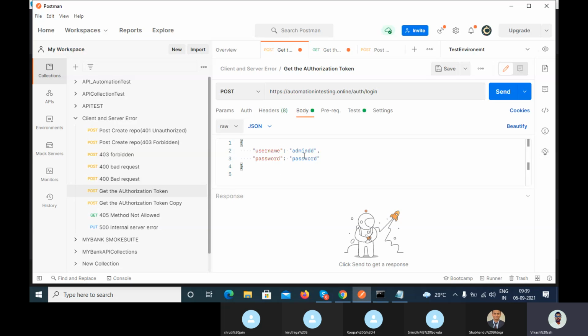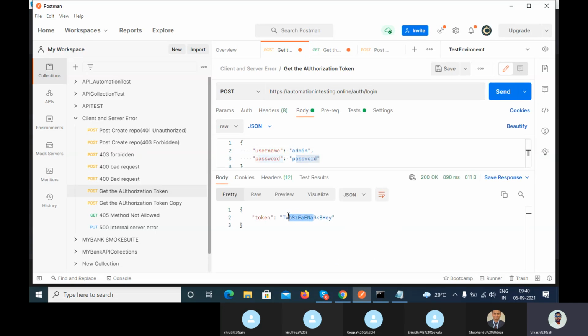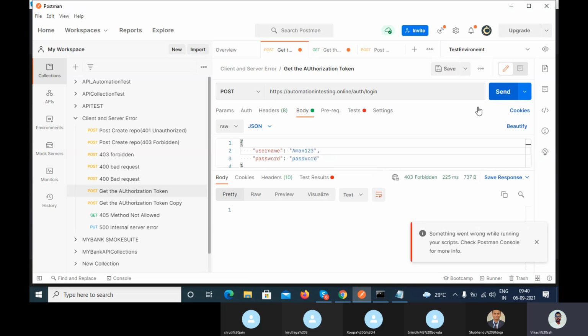Let's suppose this is my valid credential. If I log in, you are successfully able to generate the token. And what you are doing, I am using your ID. I'm very much interested to see your account, right? I use your ID, I pass Aman ID, Aman 123, and try to do that. You can see 403 forbidden.